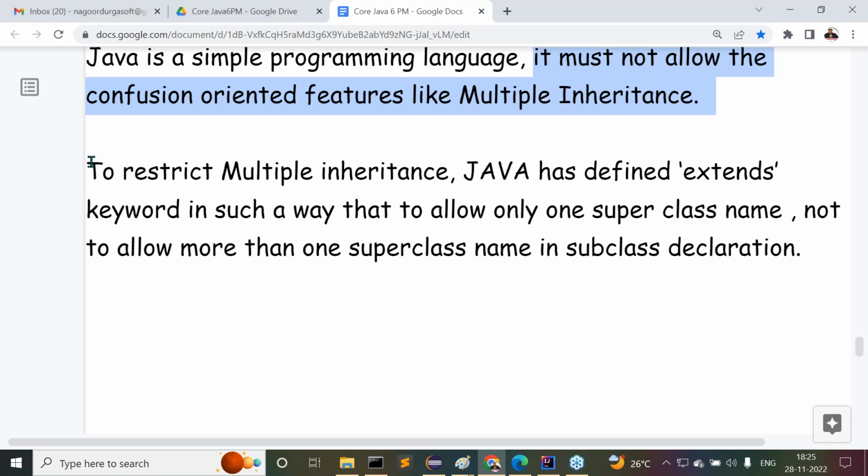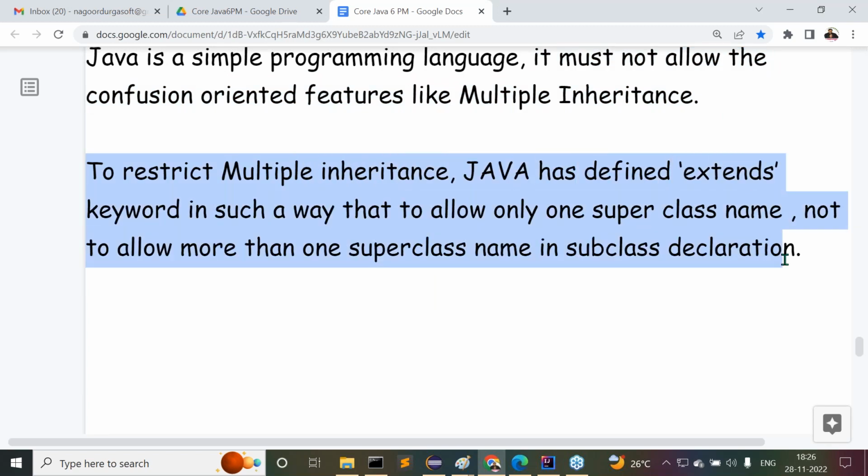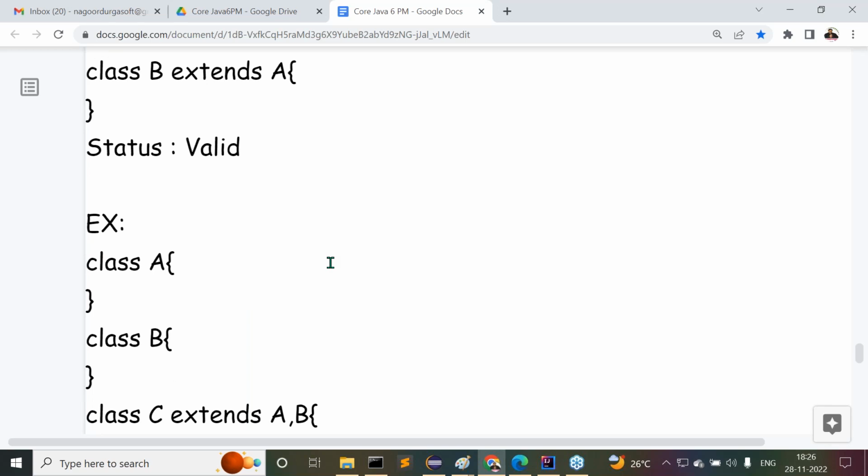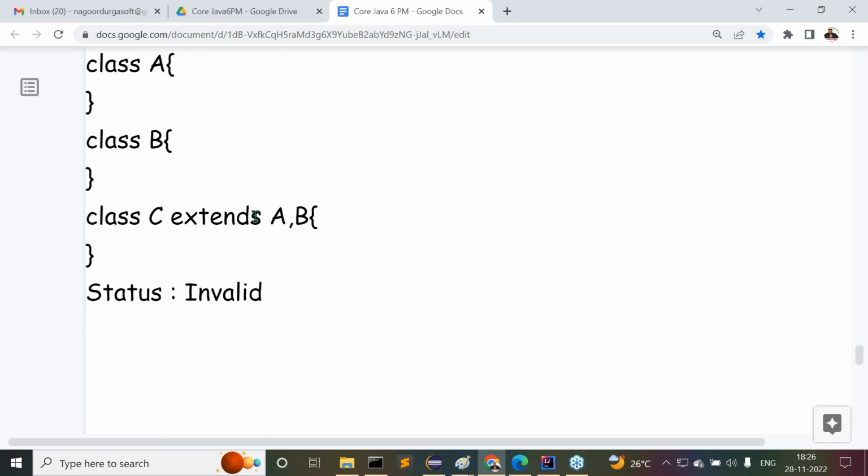But how has Java restricted this multiple inheritance? Java has restricted multiple inheritance by defining the extends keyword in such a way as to allow only one superclass name, not more than one superclass name. Example I've given: class A, class B extends A is valid. Class A, class B, class C. Class C extends A comma B. Whenever we put a comma after the superclass name along with the extends keyword, immediately we get a compilation error.